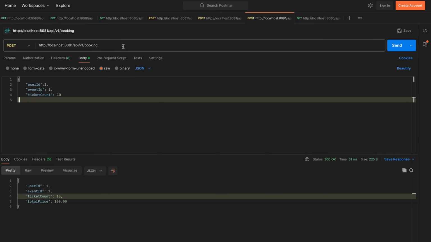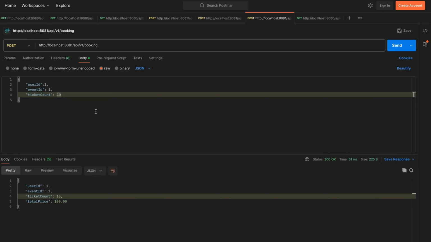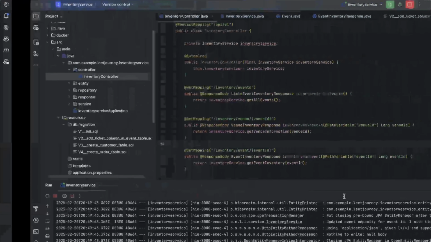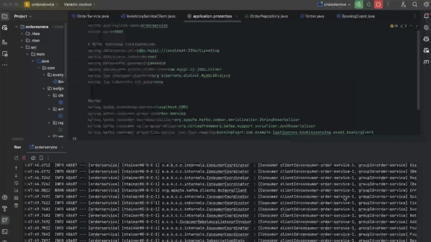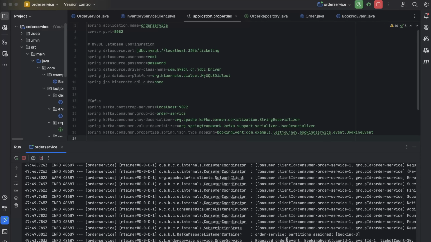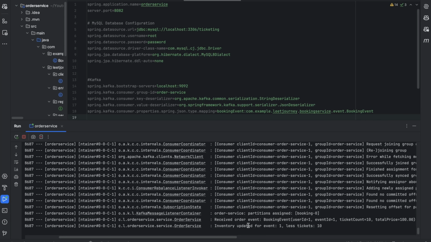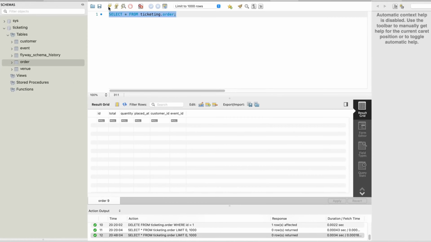Let's place a booking now. So we want to place a booking for user ID 1 to event ID 1 and a ticket count of 10. So let's see if this goes through successfully. Let's check our order service logs. So we received an order event. Inventory got updated. Let's verify that the order has been placed in our DB. So we've got our order. We've got the total price 100 and we ordered 10 tickets.